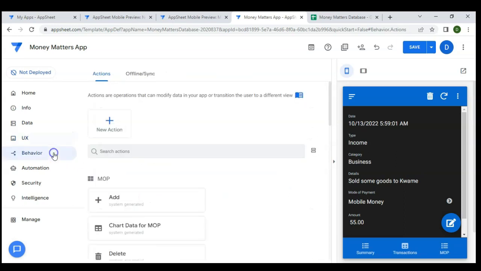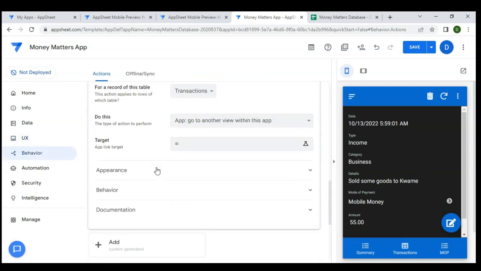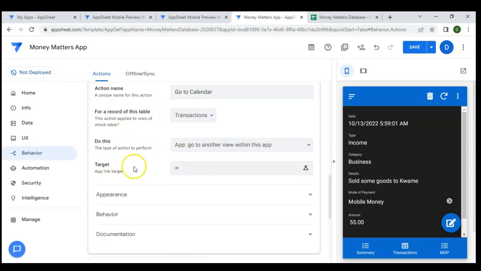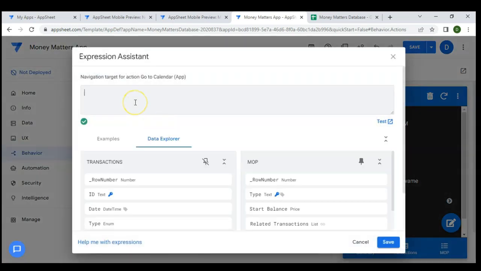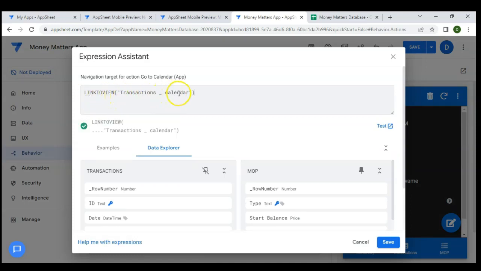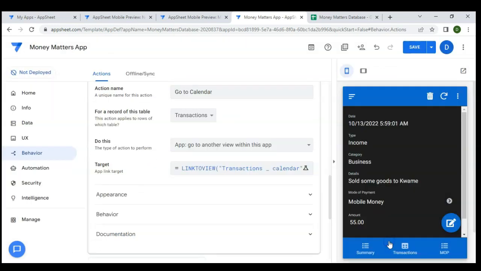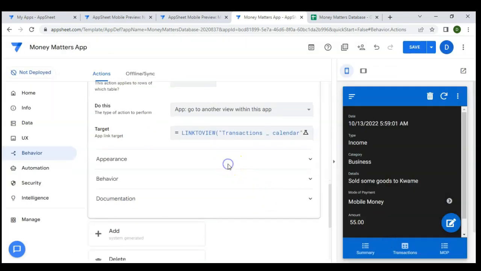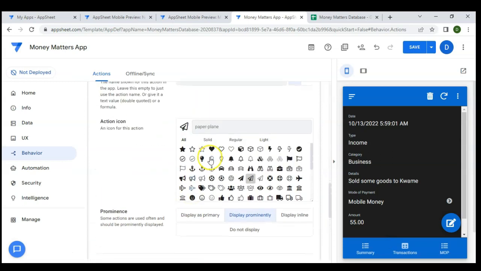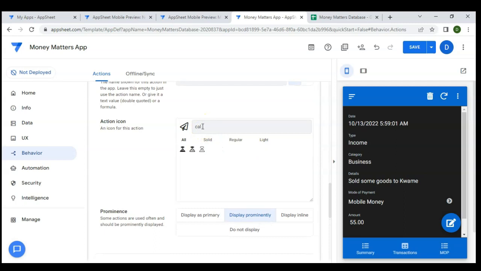Come back to behavior, under transactions, and then I paste this in my target link. It says link to view transactions calendar. I want to go to the transactions calendar. I'm going to click on save. Appearance: here I have the option to indicate how I want this to appear. I'm going to choose a calendar icon, something nice and simple. How about this one?